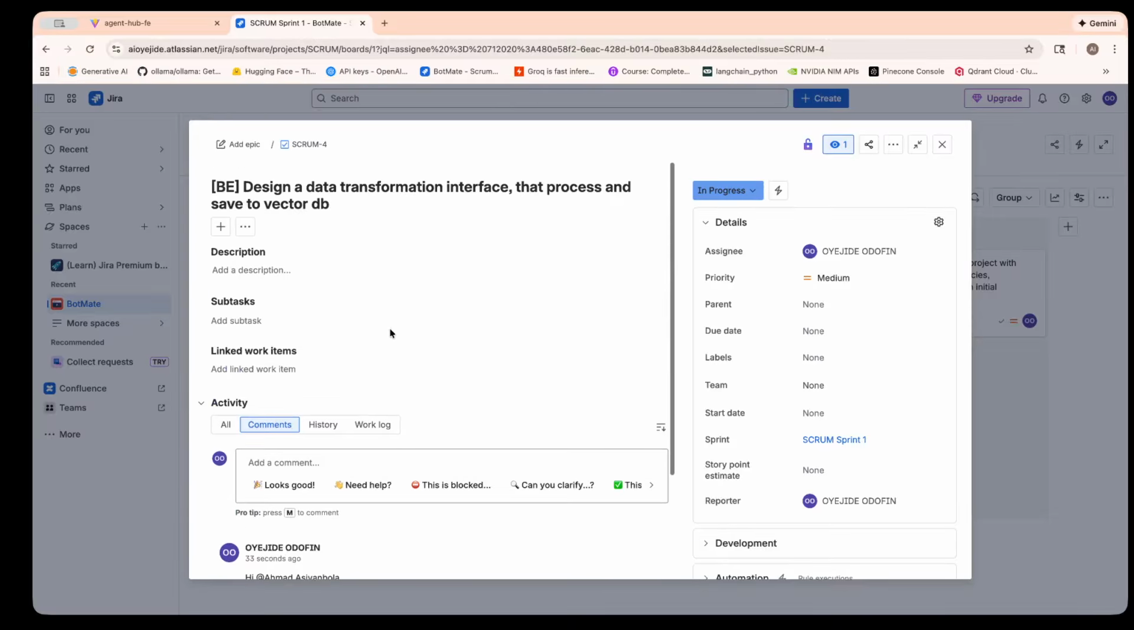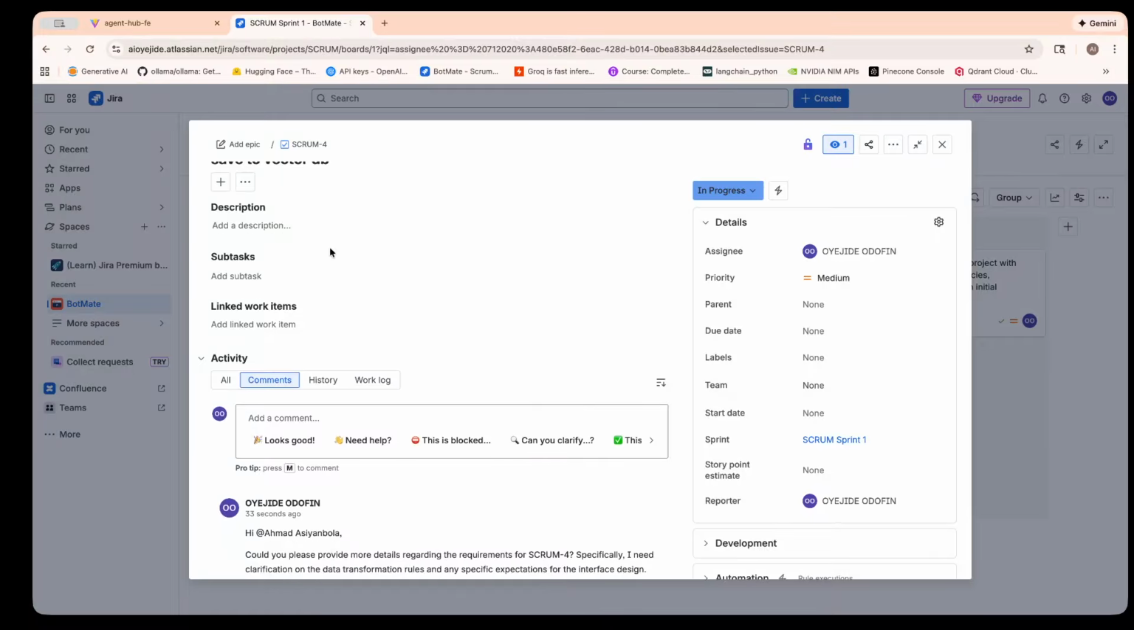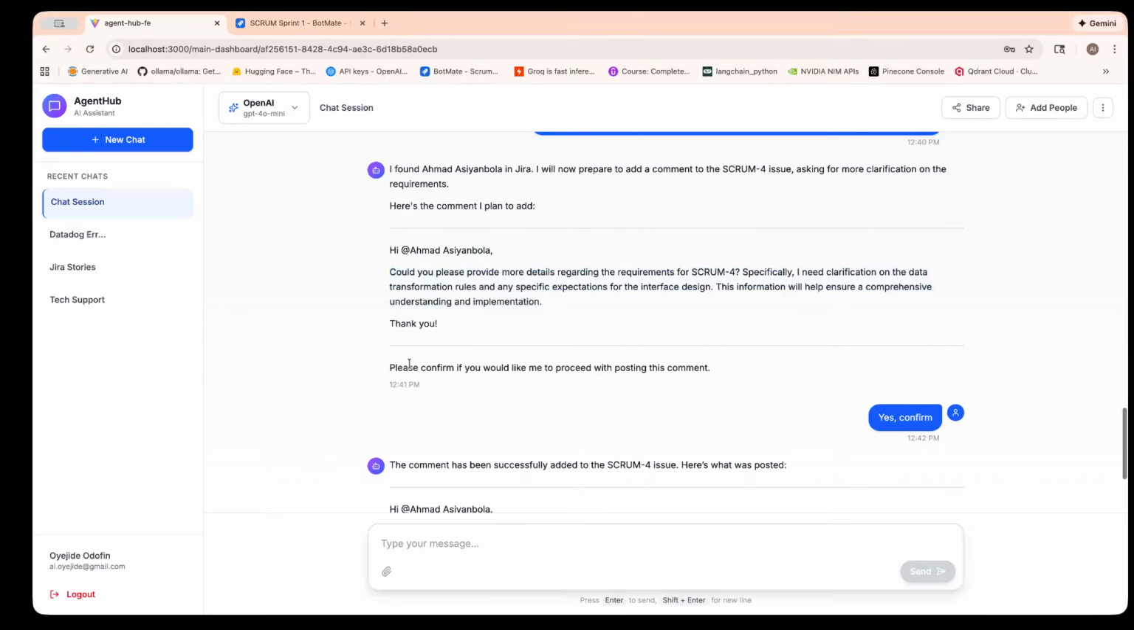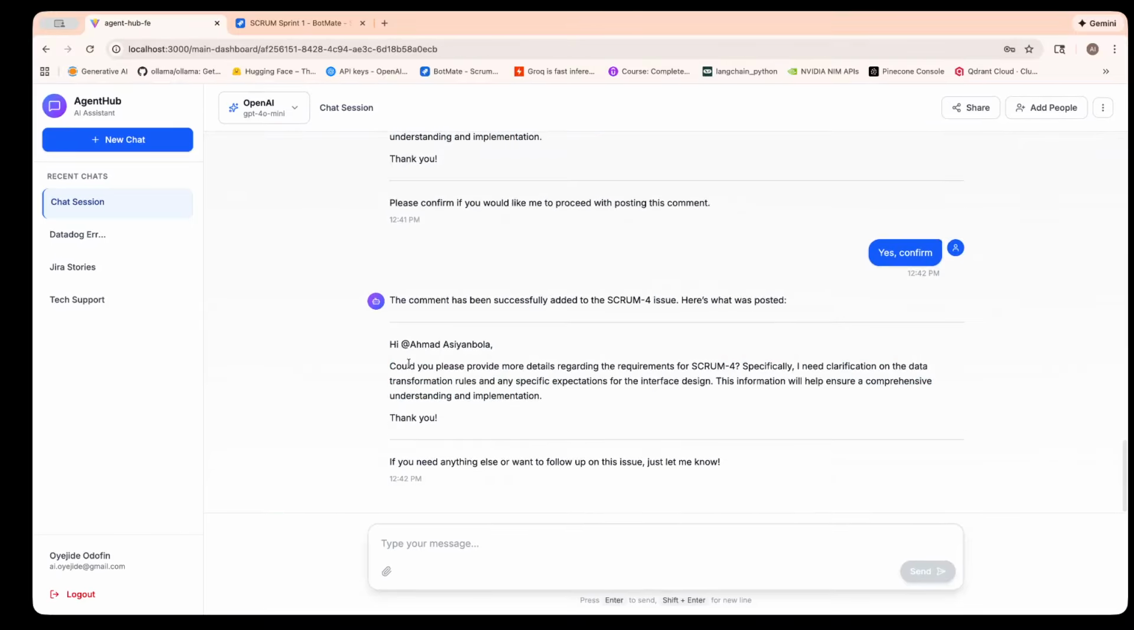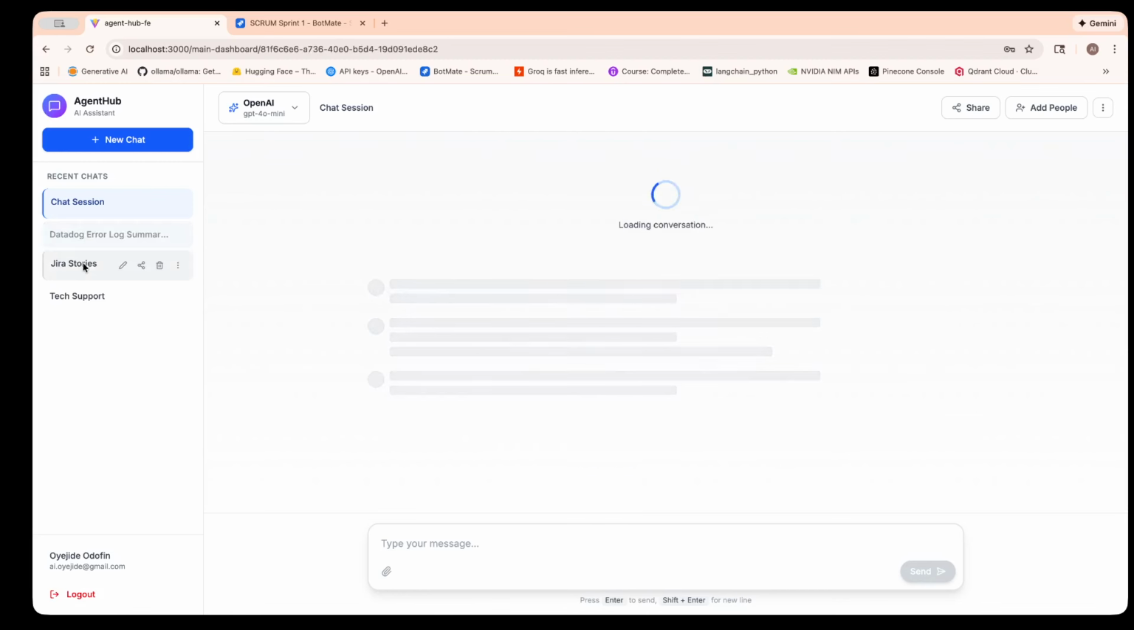You see it? So this is not just a question and answer. This is something I integrated that enables you. You could just deploy it to your organization server and try to use it. Take note.